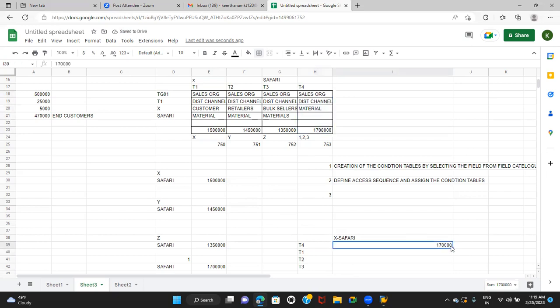Understood? Only the first combination gets satisfied here. If we arrange the condition tables this way, with T4 first, the first combination alone gets satisfied. So 17 lakhs rupees is determined for the particular customer, which is not correct. That is the reason the access sequence is very important. We need to arrange the condition tables in a logical order, so that the system determines the correct combination.